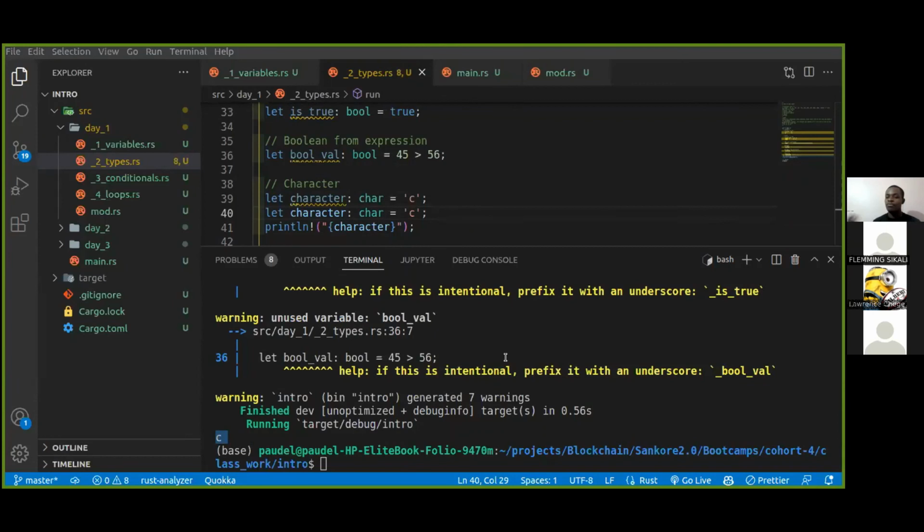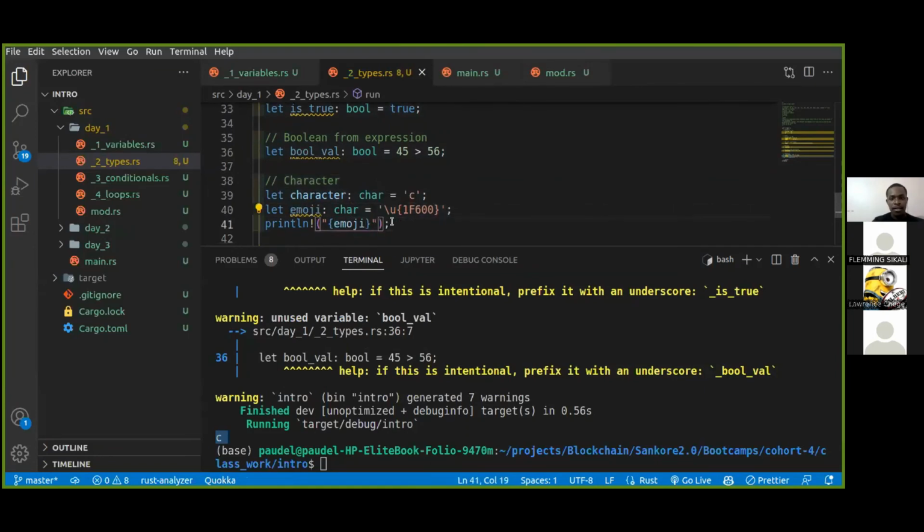This could be emojis. Like for instance, let's print an emoji. So we're going to print an emoji in our terminal. Let's just name this emoji, then give it a value. Now, these are Unicode characters. Take note of the representation. It begins with a backslash, then U, then we have an opening curly bracket, 1F600, then a closing curly bracket.